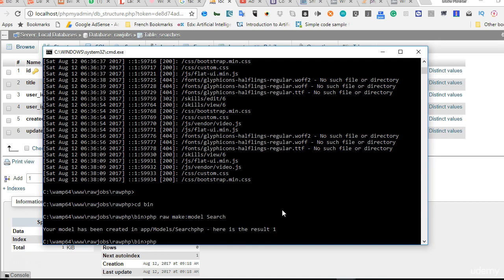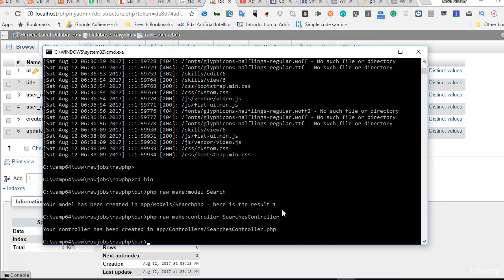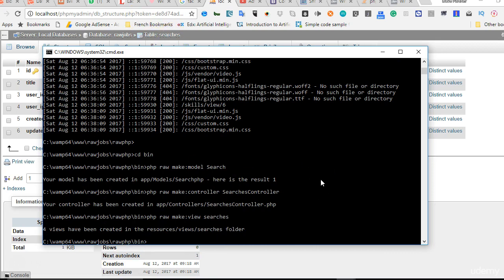php raw make controller searches controller, and then php raw make view searches. Remember, the view name must be the same name as the name in your database. And good, we are good to go.